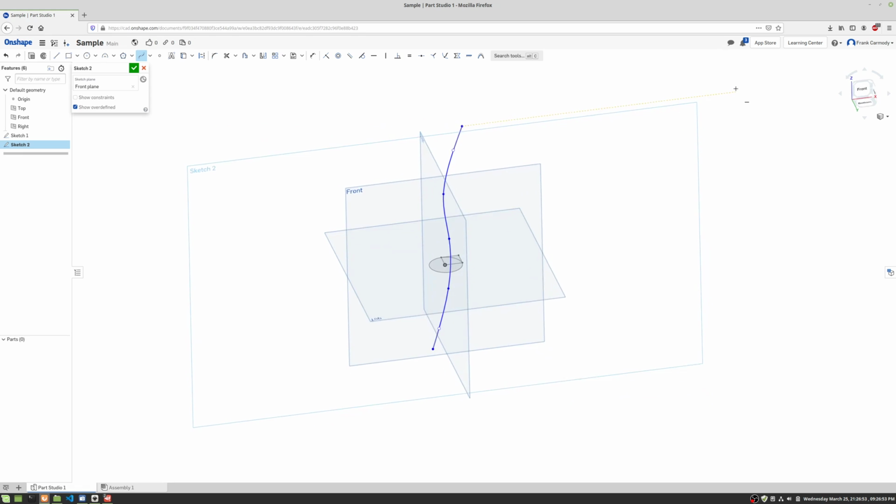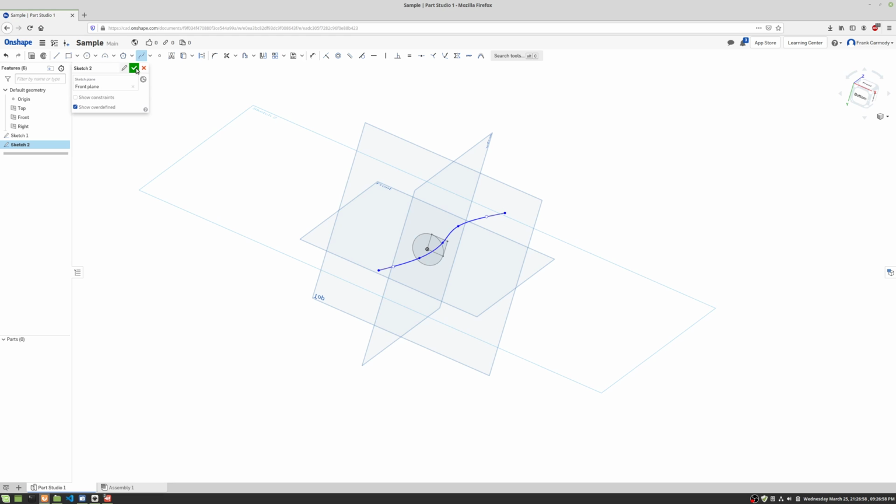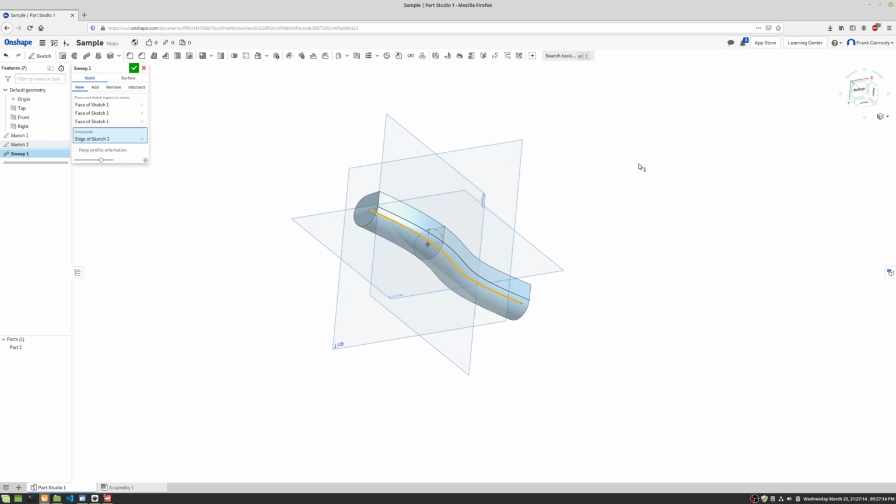Okay, so we have our path and we have our shape that we're going to sweep through it. Now we're going to finish sketch 2 and select our sweep tool. We're going to choose a face and sketch regions to sweep. Okay, so there are our regions. Then we're going to choose a path to sweep along. And there is our sweep.